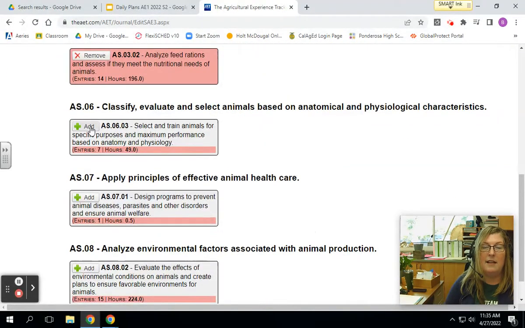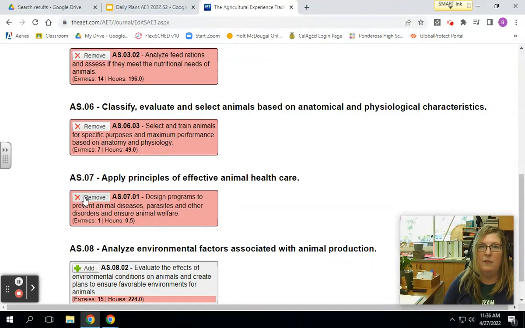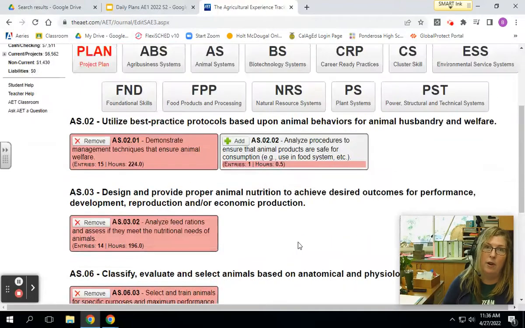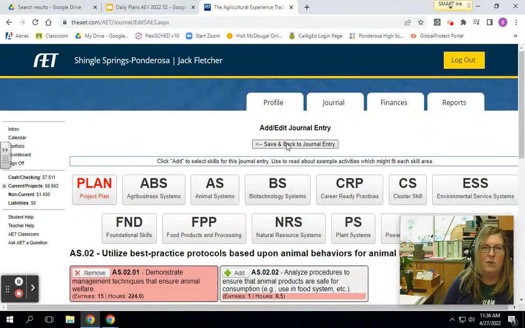And then select and train. So we're going to put just daily exercise training as part of this. So that looks good. You could keep going if you wanted to. Healthcare, yes. We look at our animals every day, hopefully twice a day or more. And we know we're cleaning pens. That's this environmental factors one. So actually, you can mark all of those for daily feed and care. You're doing a lot of things besides throwing feed.